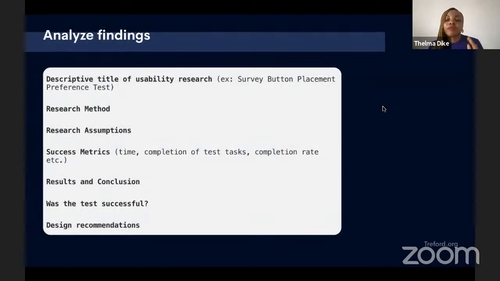So analyze findings. When you're done with that, this is a template for analyzing your findings. One is to describe the title of the usability test. After you do that, you talk about the method you used. Did you use in-person usability test, or did you use remote moderated or remote unmoderated usability test?